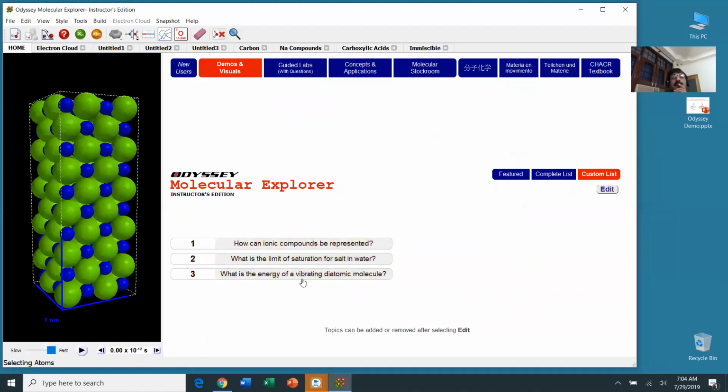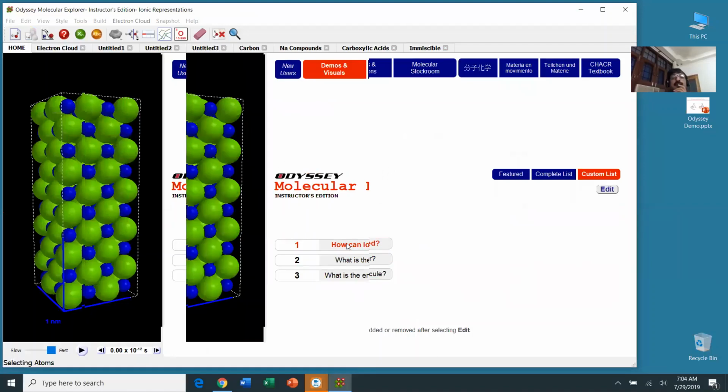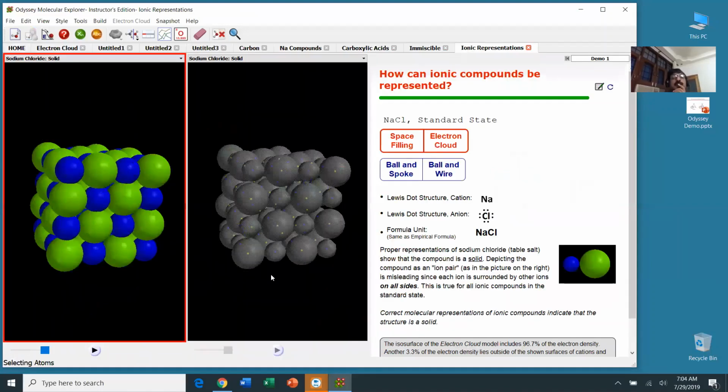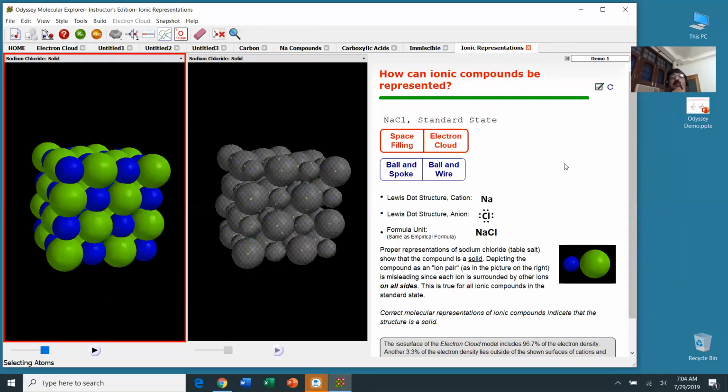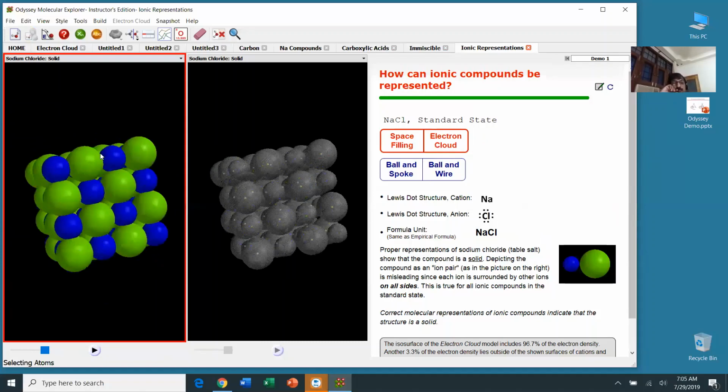How can I find things? The ones you want to use, you can put in your custom list. So if we now arbitrarily look at these, how can ionic compounds be represented? This is deliberately very terse. The idea is to just pull up a model and make a point, not a lengthy explanation of a single phenomenon. It's not a can of worms, but a specific scientific point. So here are space filling models of sodium chloride.